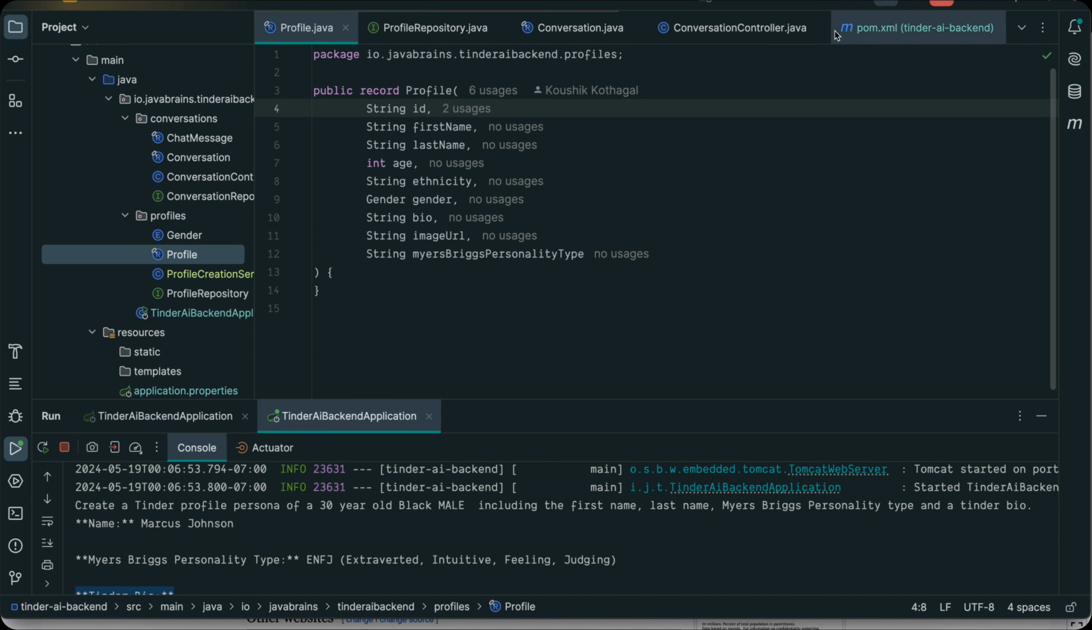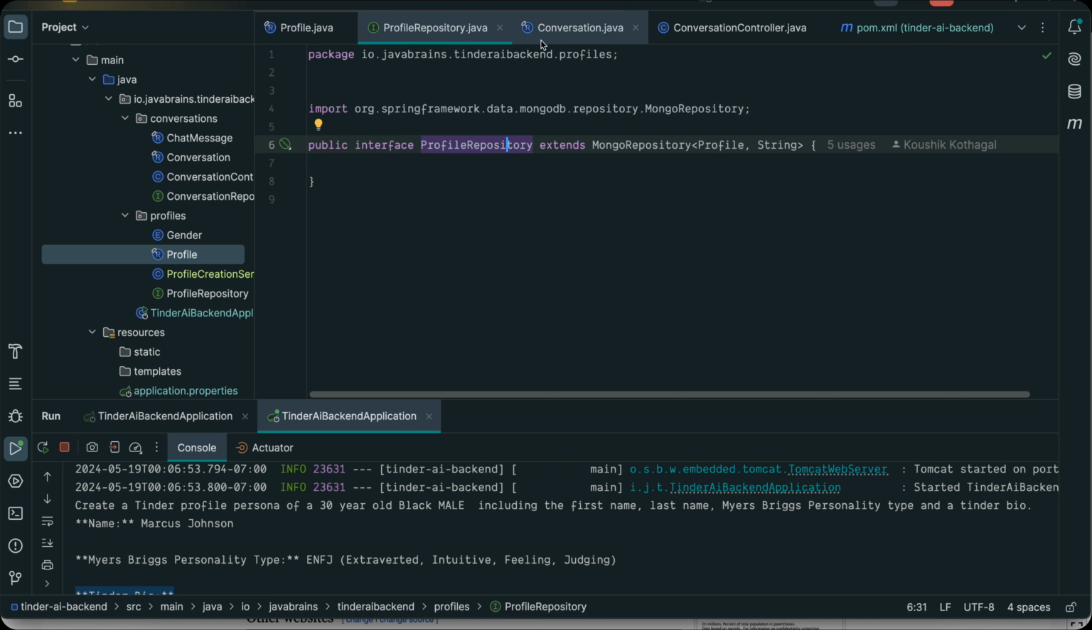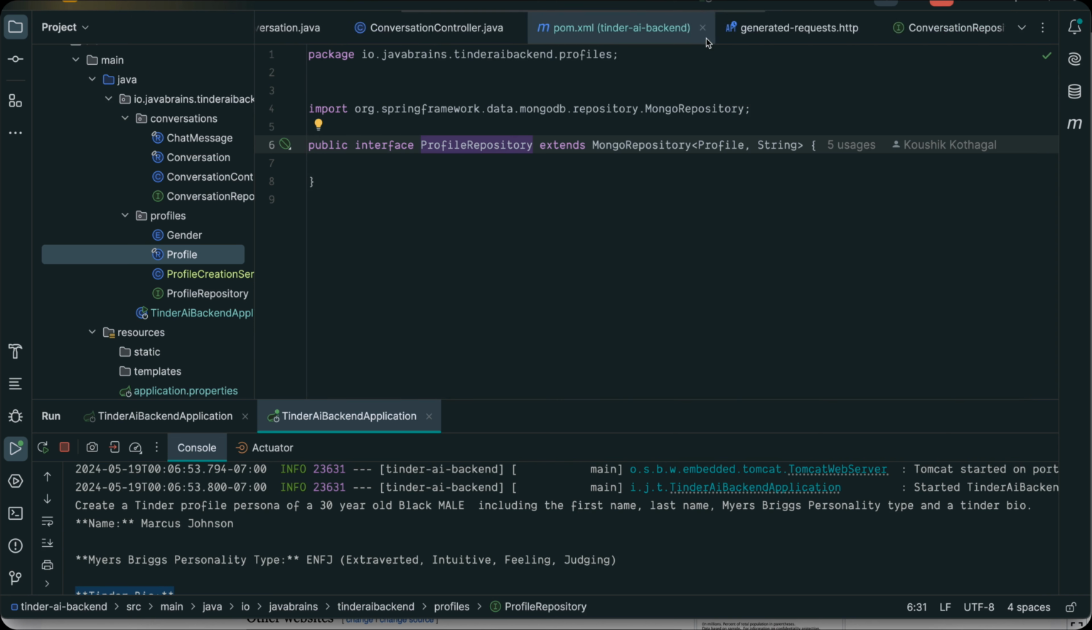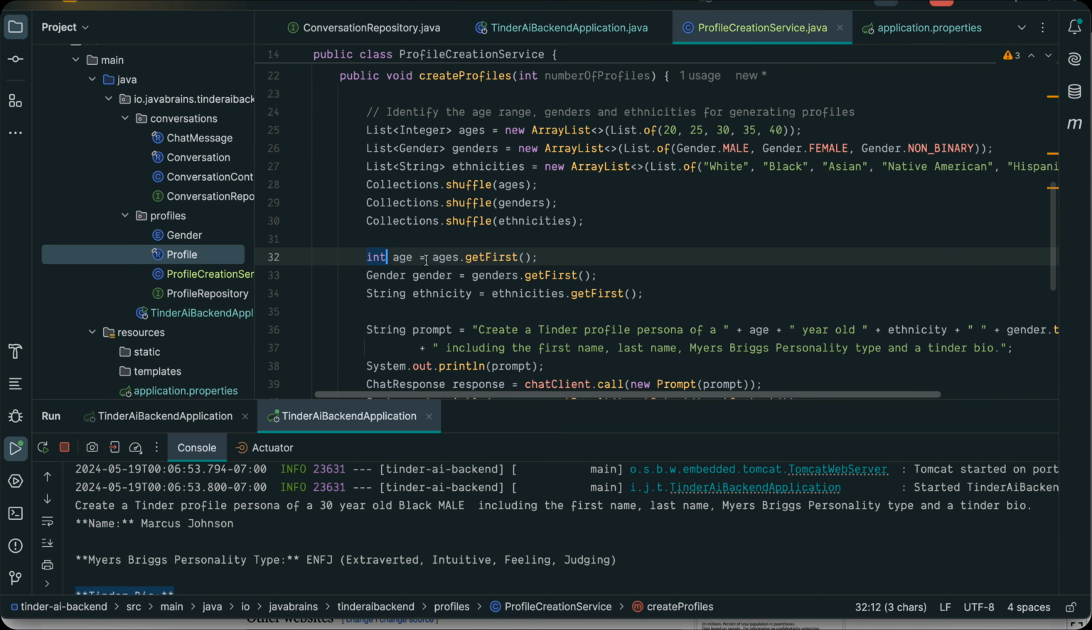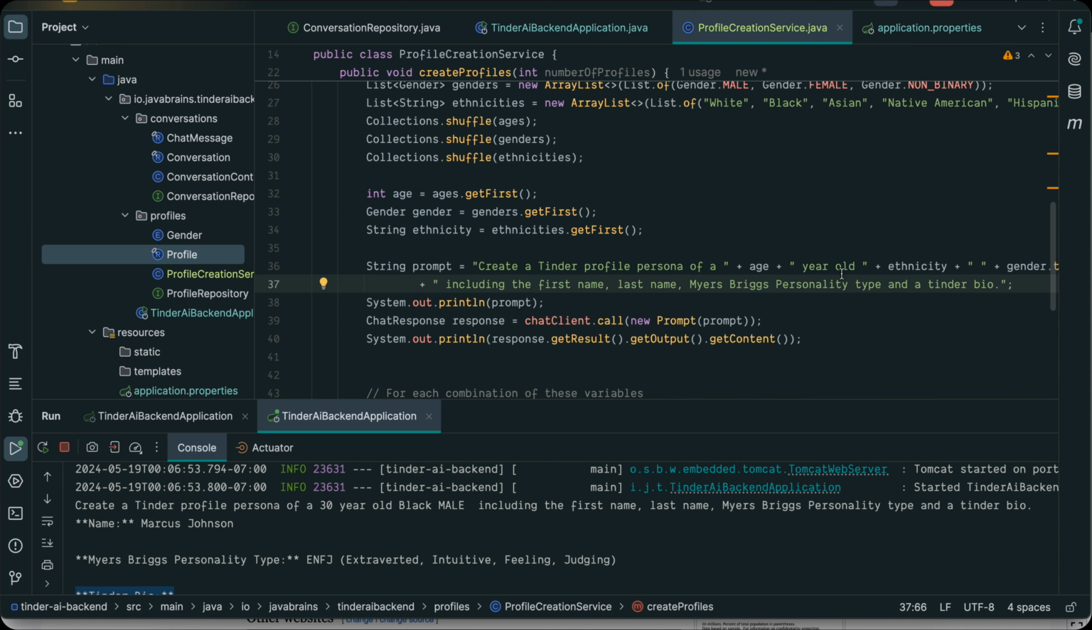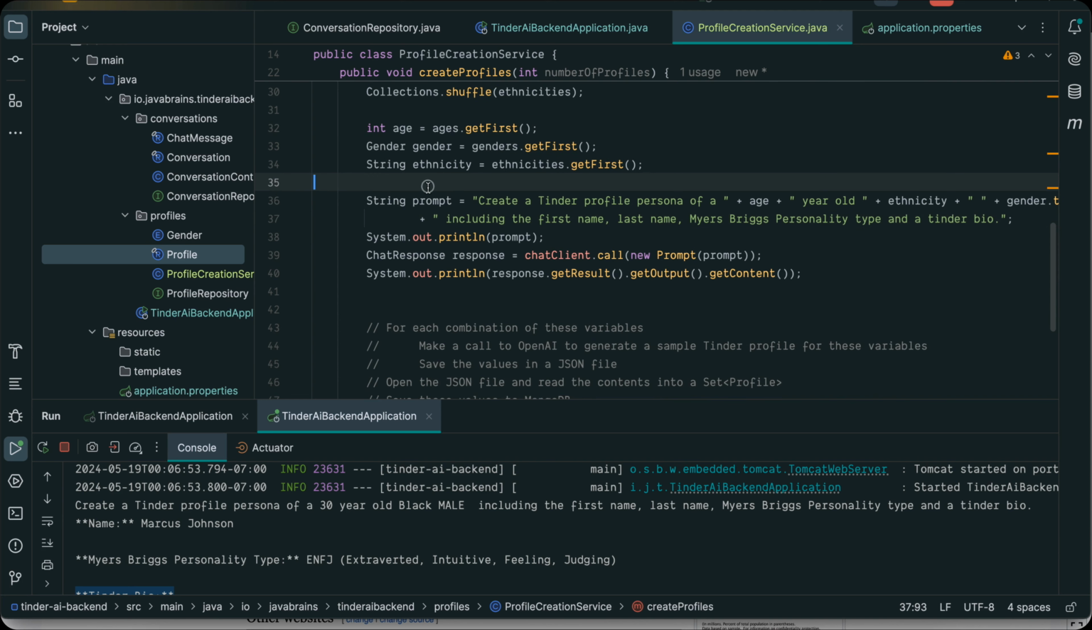I have the things that I've picked up at random. Those are fine. I can assign it to those values. So for example, over here, I've got age, gender, and ethnicity. All right. I can create a new profile and I can assign these values. The challenge is in this stuff: the first name, last name, and Myers-Briggs personality type and a Tinder bio. How do I get those values and assign that to the profile record? That's a challenge. And that is where function calling comes in.